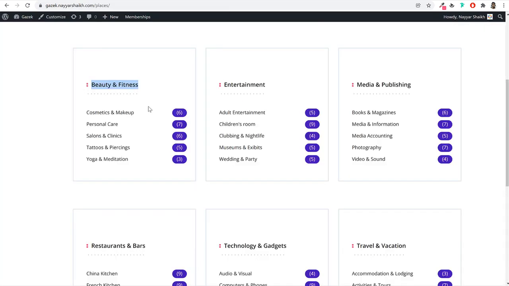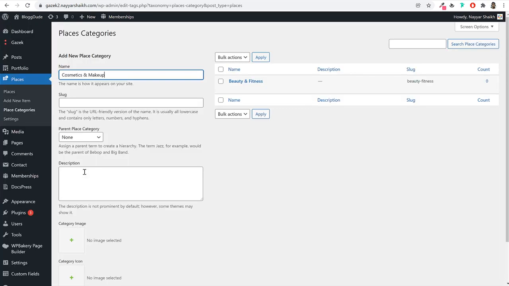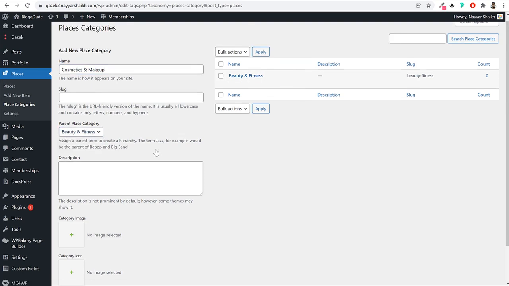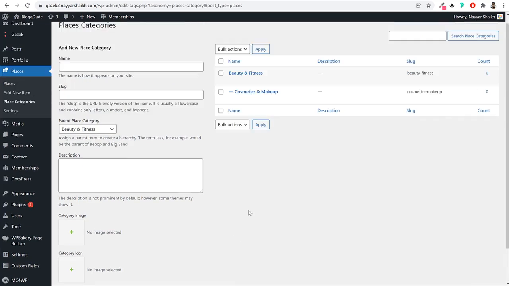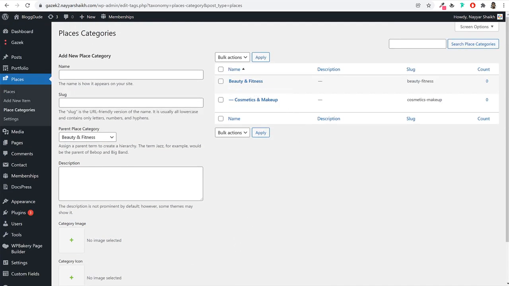Now after that, you can also add subcategories. For example, under beauty and fitness, we have cosmetic and makeup. So you can type in this name, and because this is a subcategory of beauty and fitness, we'll select beauty and fitness under parent category, and then we'll click on add new place category. And as you can see, this is under beauty and fitness.